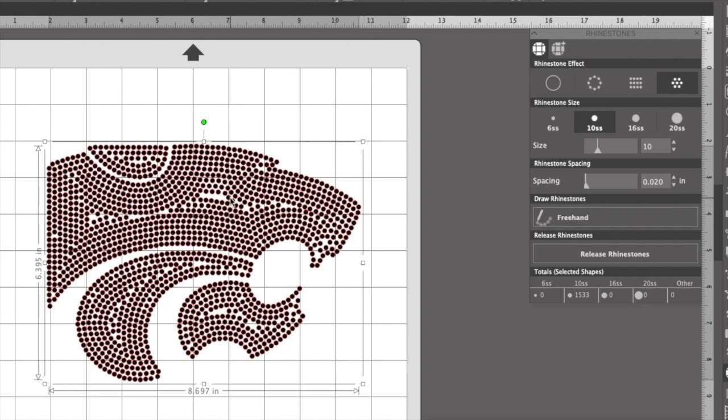So here's where the work comes in. So far it's been super easy. Where the work comes in is where you're going to add more rhinestones or spread these out. And you're going to do that by hand. So the first thing you have to do is click on Release Rhinestones.